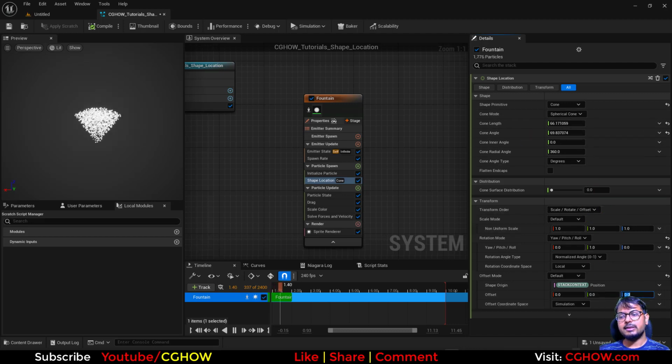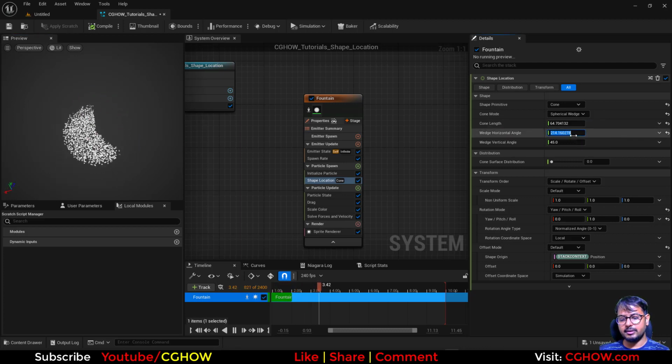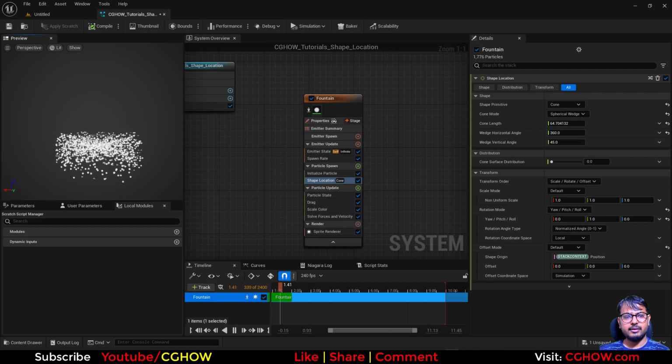Okay. So these are all the options, and if you use the wedge, everything will be the same in the transform, just something here will change. Basically the length is the same. Then we have the horizontal angle. This is basically this angle. If you make 360, it will be like this cylindrical thing. And this is the vertical angle. You can make this flat. So it will be this. You can create it this much.